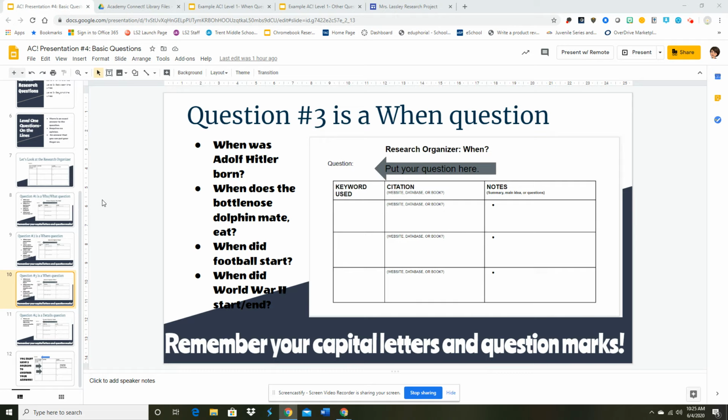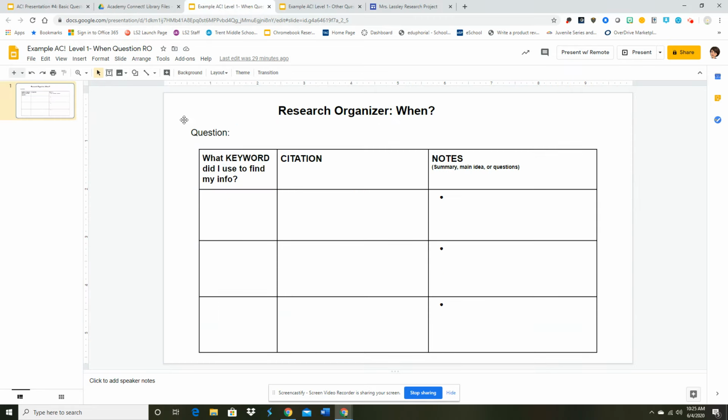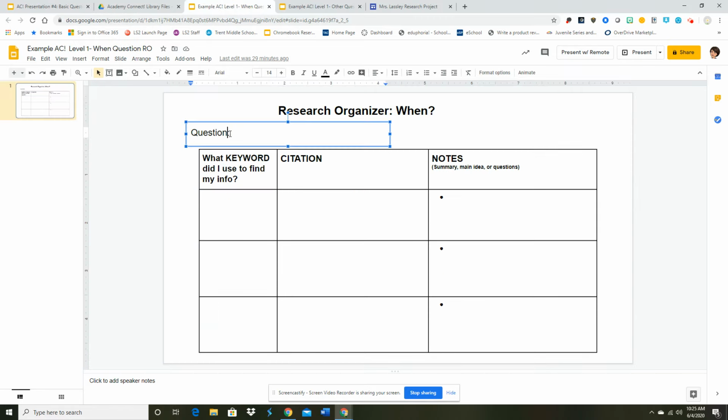So what we're going to do now is I'm going to move it over, just like before, to our research organizer. Remember, we are only writing in our when or our question area. So I'm going to do when did World War, got to make sure and capitalize, to start and end. I'm going to actually put both, make it kind of a double question, because I feel like they're both important. And so that's why I want to make sure I have both the start and the finish dates of World War II.